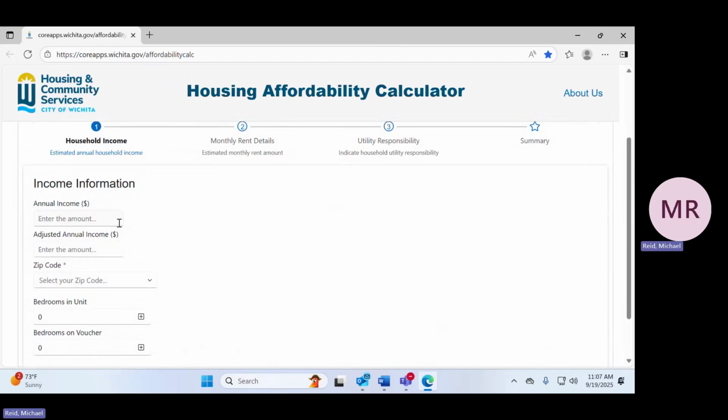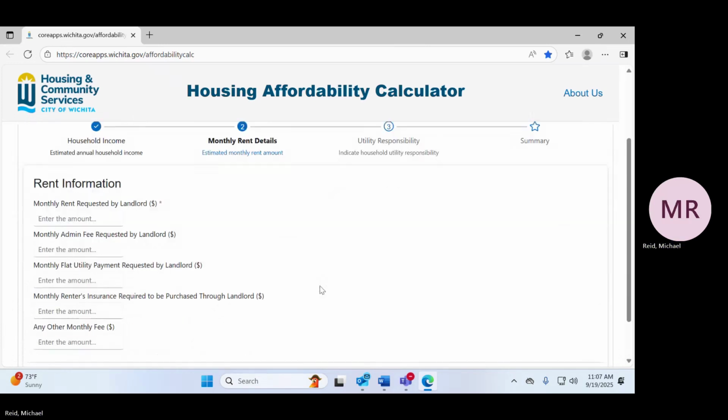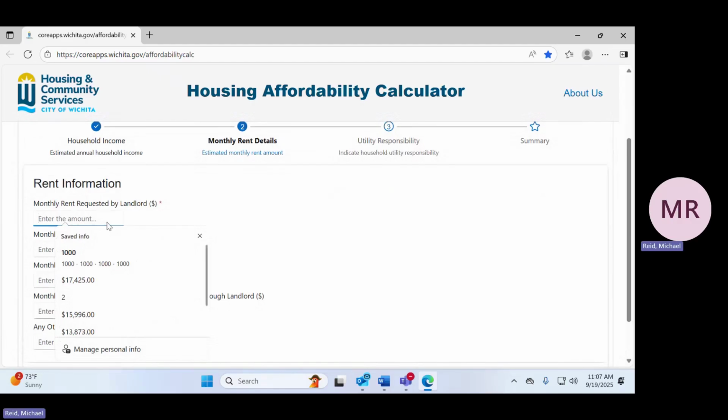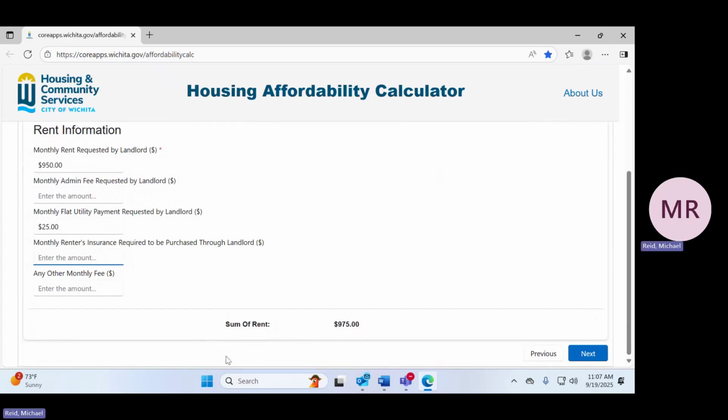Now I want to give you another example. Of course, we're going to go back and enter in our annual income, our adjusted annual income. I'm going to say I'm still moving into the same zip code area with a 2-bedroom, and my voucher size is a 2-bedroom. Again, populating the payment standard for that area. Next, I'm going to say that the landlord is only asking $950 in rent and that they do charge a $25 flat monthly water charge. And you'll see that now makes my rent amount $975 that the landlord is actually requesting.